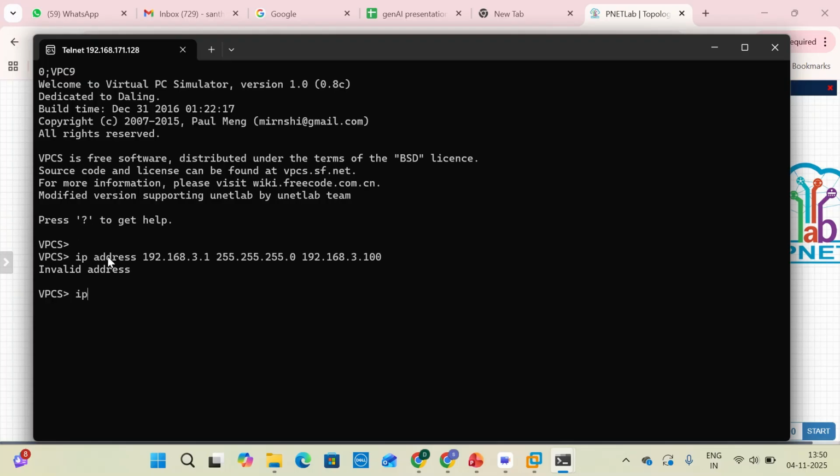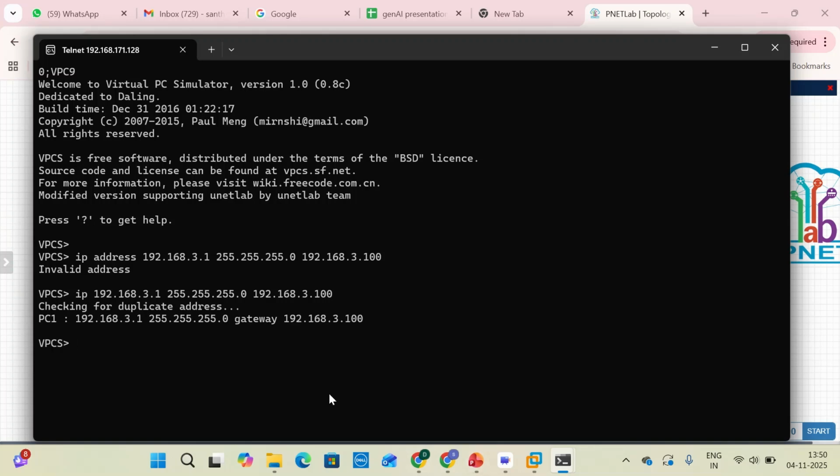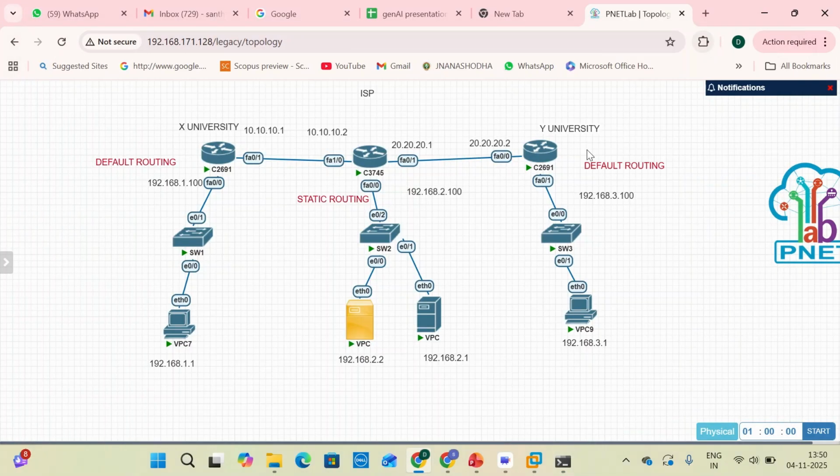IP? Sorry, ip. There is no address. I made a mistake here. Correct. 192.168.3.1 followed by 255.255.255.0. The syntax was a mistake here. Yes, 192.168.3.100, done. So now press done. Now everything we have completed. We have assigned the IP addresses and the gateway for these devices. We have configured the default routing on this and on this, and then we have configured the static routing on this also.